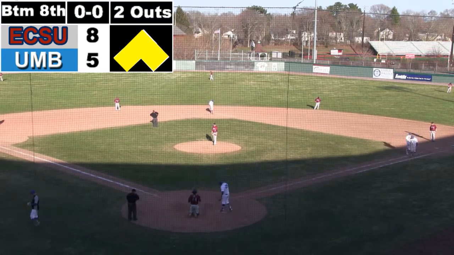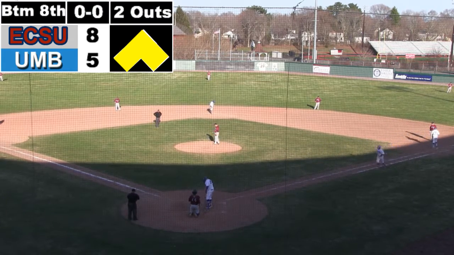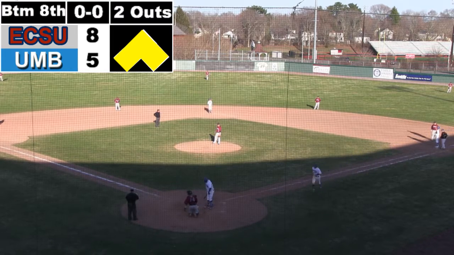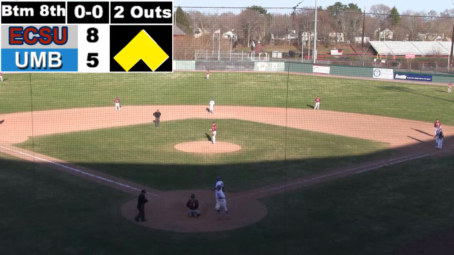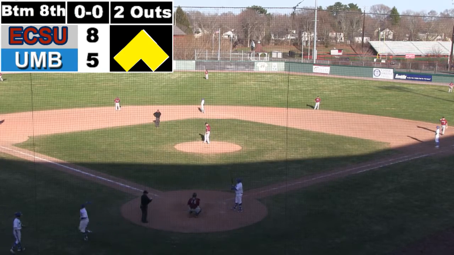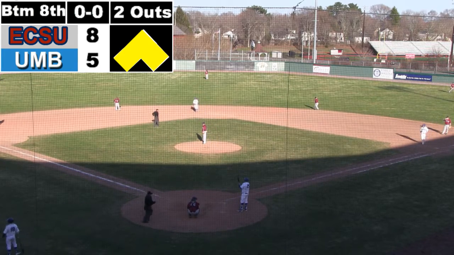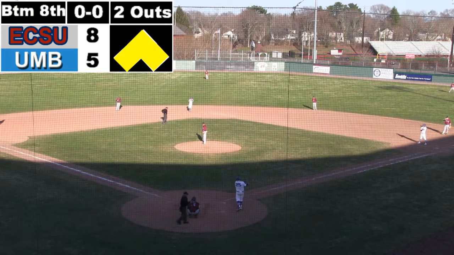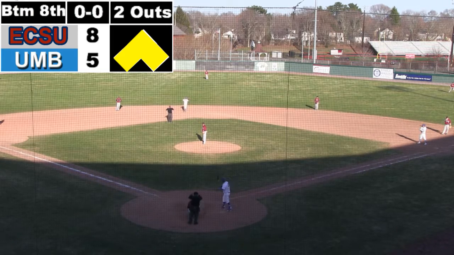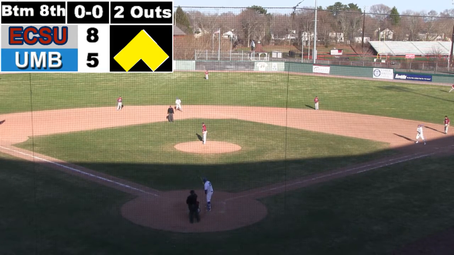Remember Kyle Zatrowski? The game one starter was a first baseman last year. He's a very steady base runner, has decent speed, a former soccer player at Agawam High School. So you know what? You can use those relievers. I mean, these guys are athletes. A lot of them played multiple sports back in high school.